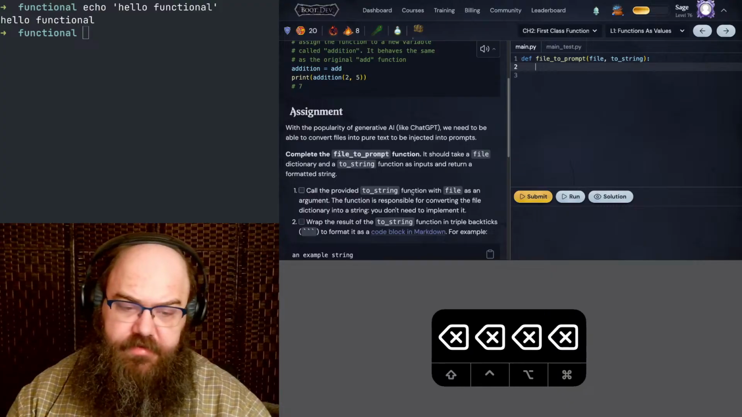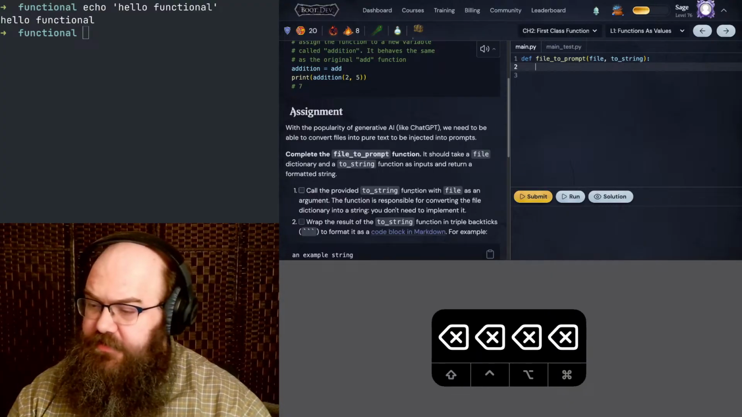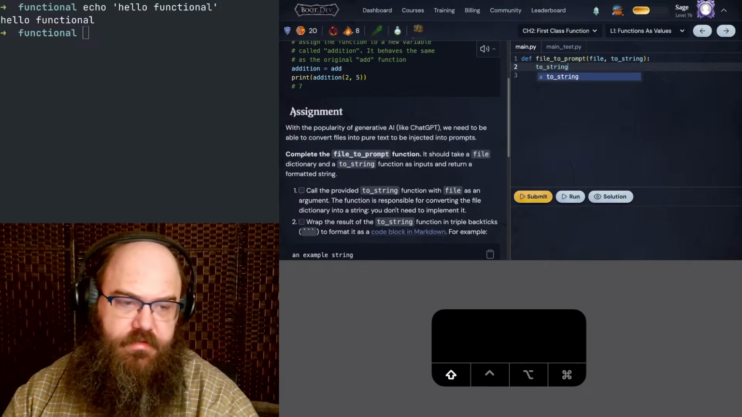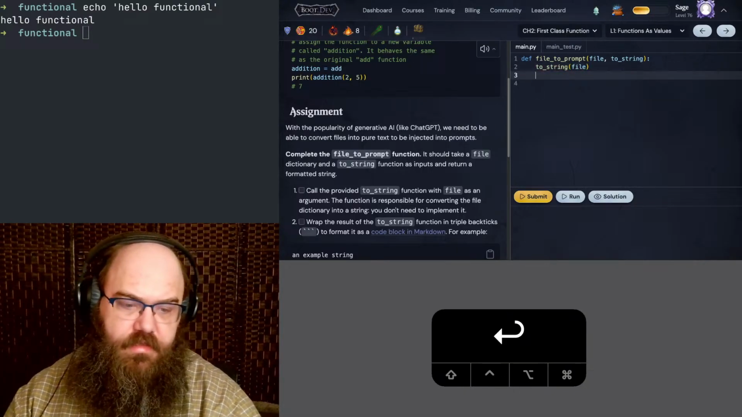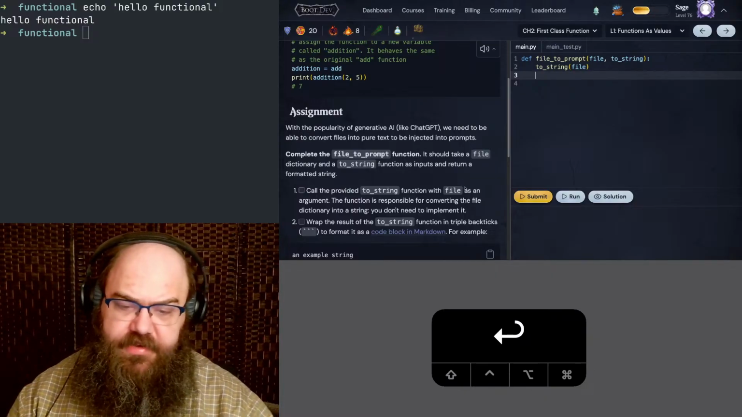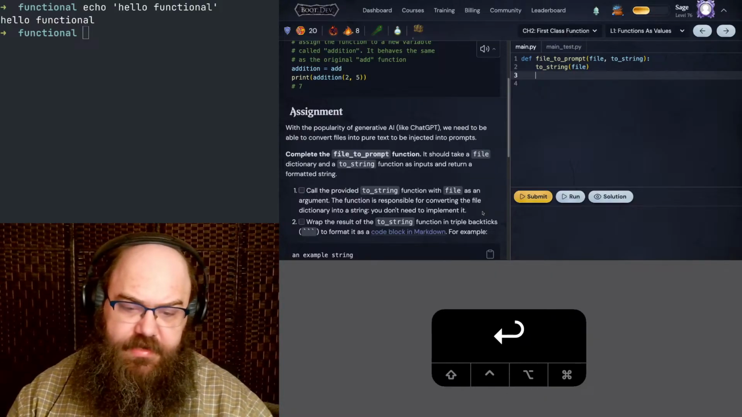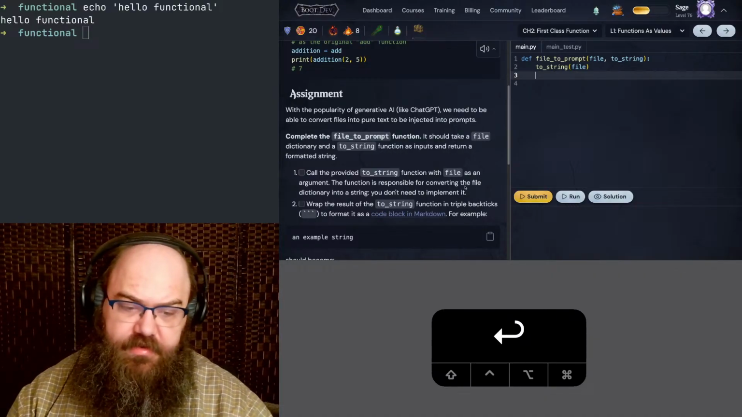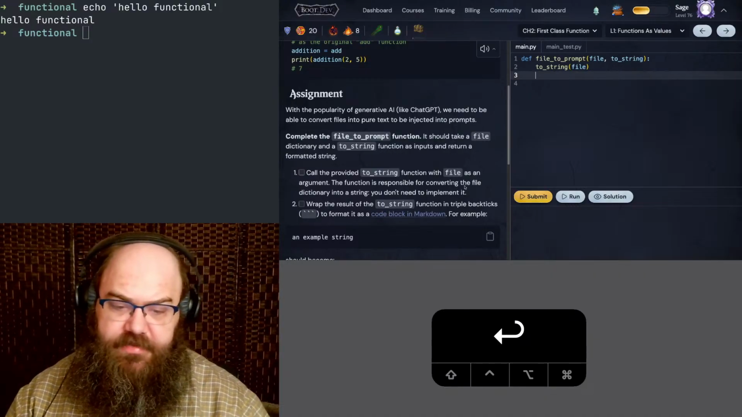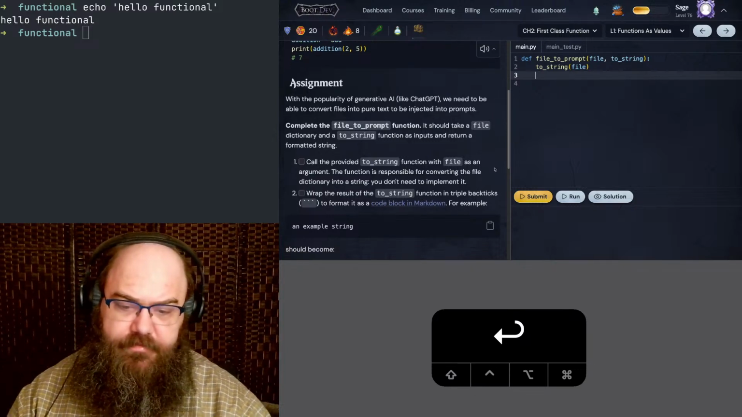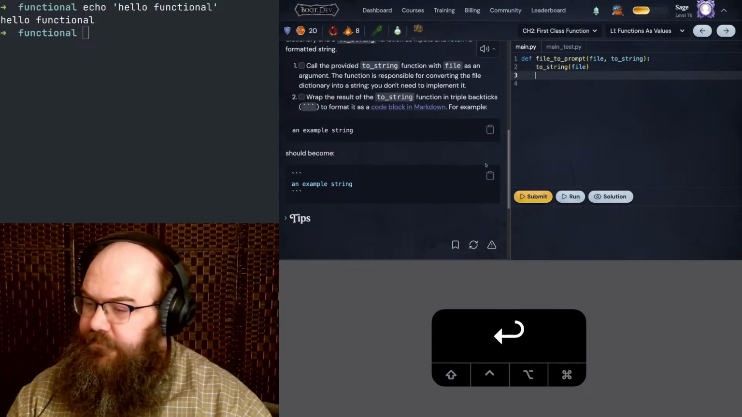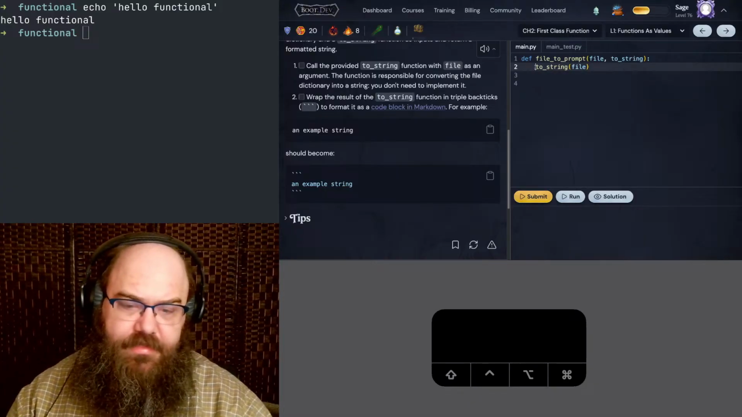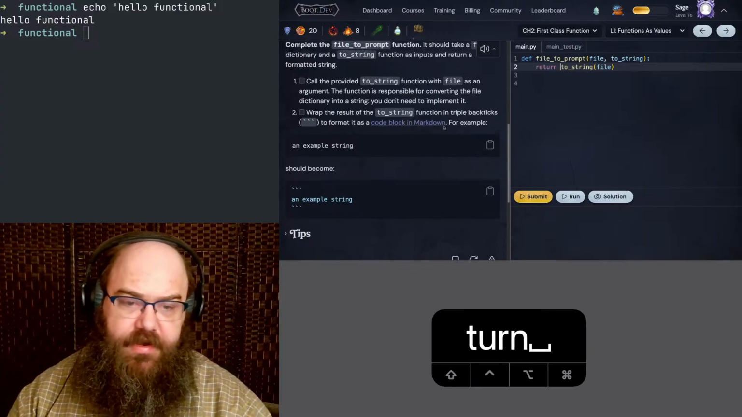Call the provided toString function with file as an argument. The function is responsible for converting the file dictionary into a string. You don't need to implement it. And then wrap the toString function in triple backticks to format it as code in Markdown. For example, an example string should become an example string like this with new lines. And we can return that, right?